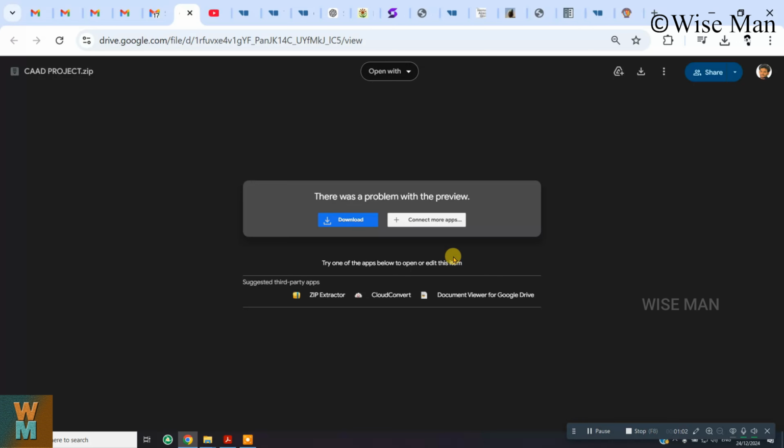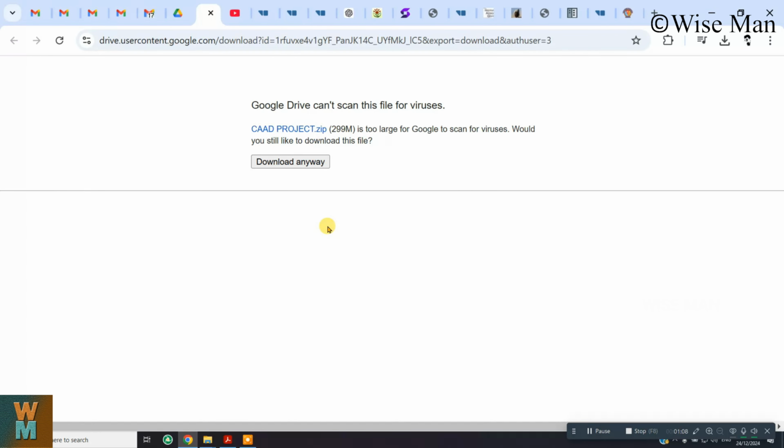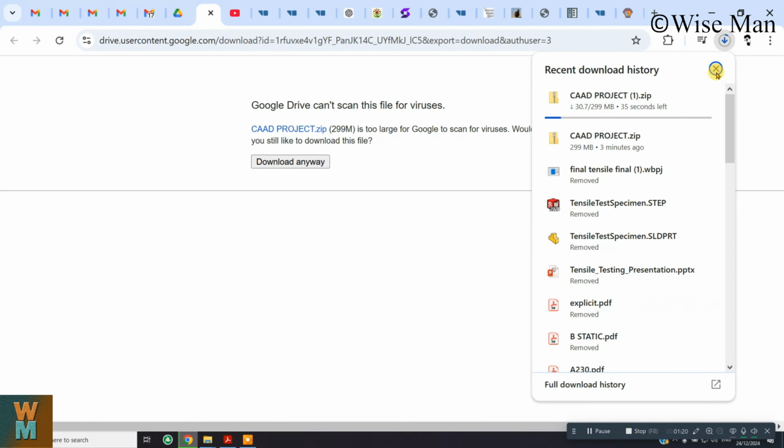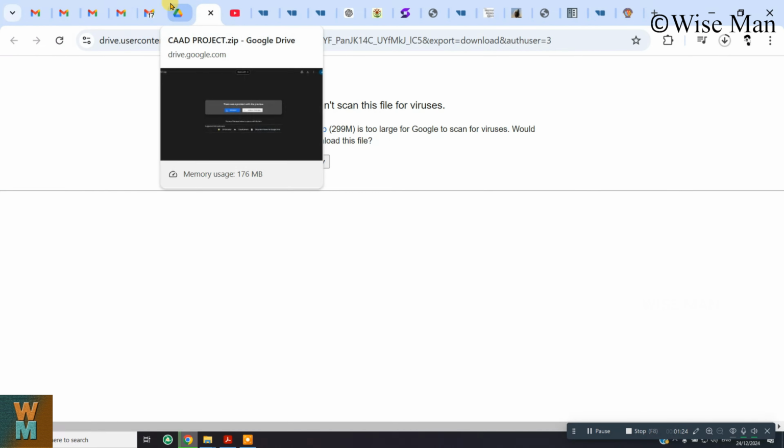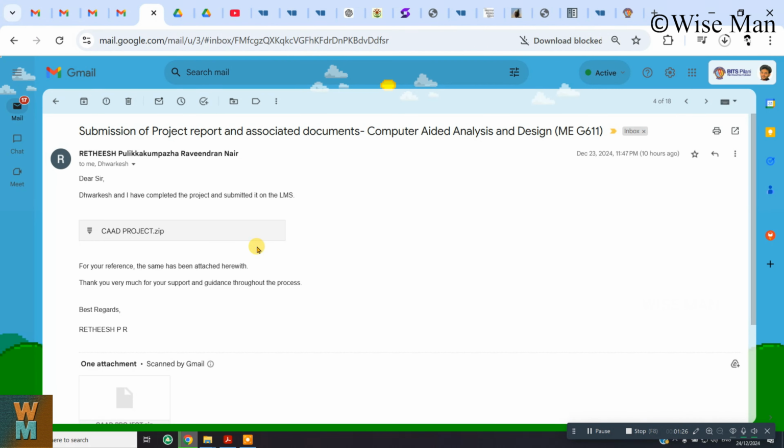Now over here you can see there is a download option. If you click on that, it will take you to one more link, and this will give you the download anyway option because the file is too large. So click on that, and as soon as you click on this, downloading will start, as you can see over here, right? So that's the way to download very large files if you're getting them on your email ID.